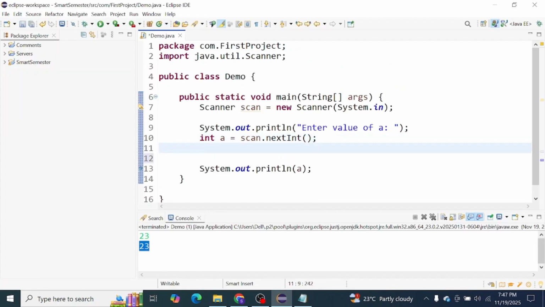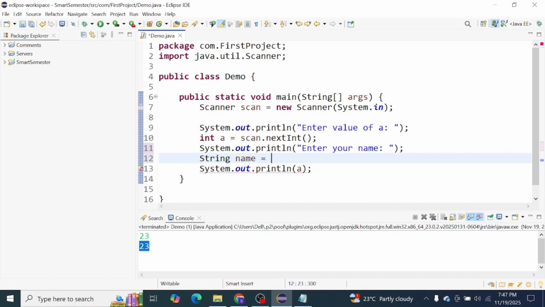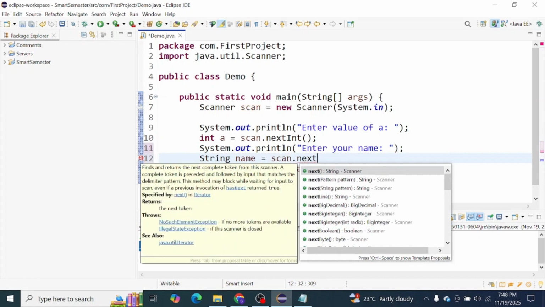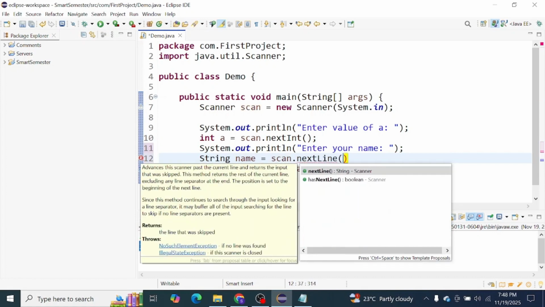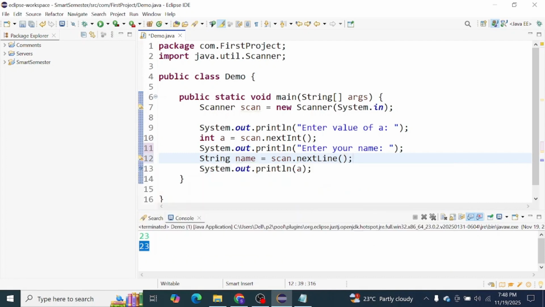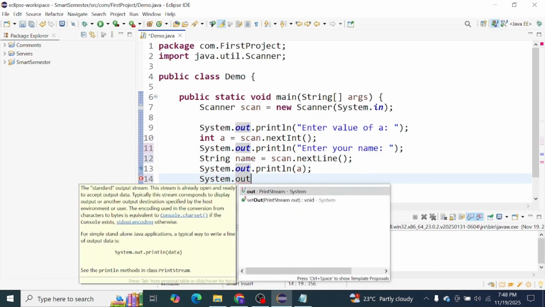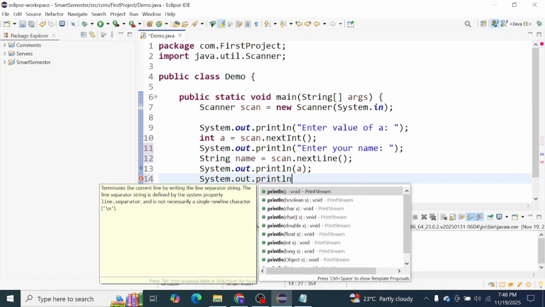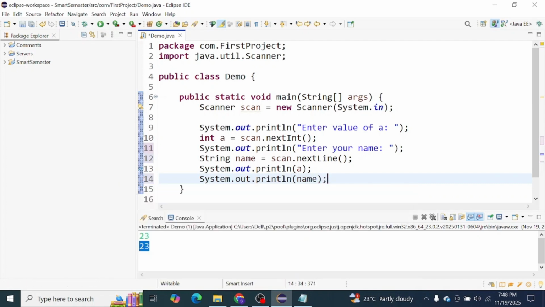Now let's take string as input from the user. Enter your name. Let's store it in the variable name equals to scan dot next line, and let us print the value of name. System dot out dot println name. Let me run this program.